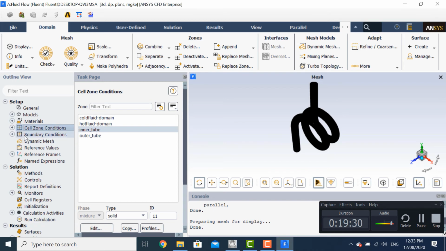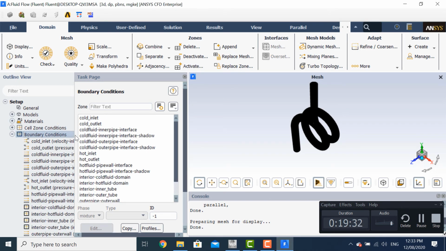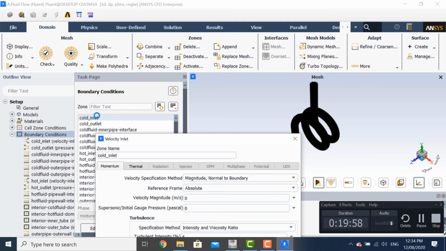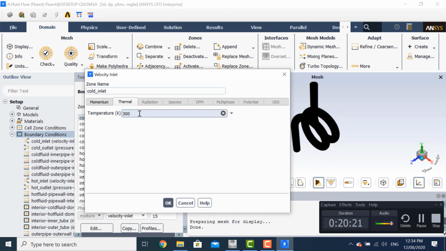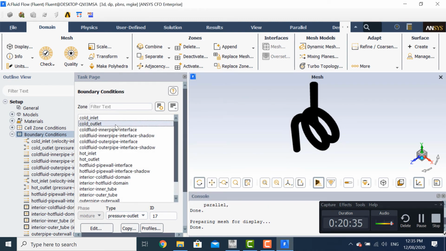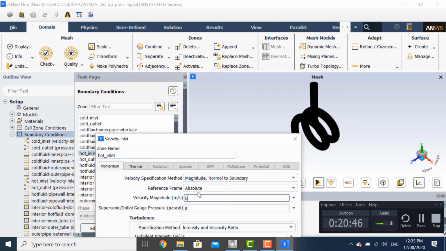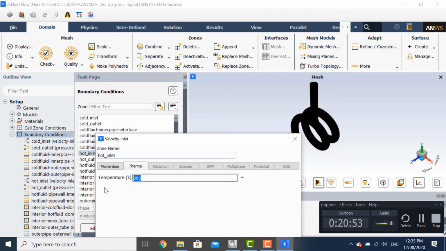Now double click boundary conditions. There are many boundary conditions to be set. So double click cold inlet and set the velocity magnitude to 1 and temperature to 285 Kelvin. Set outlets to pressure outlets. Hot inlet with velocity magnitude to 0.7 meter per second and temperature to 350 Kelvin.